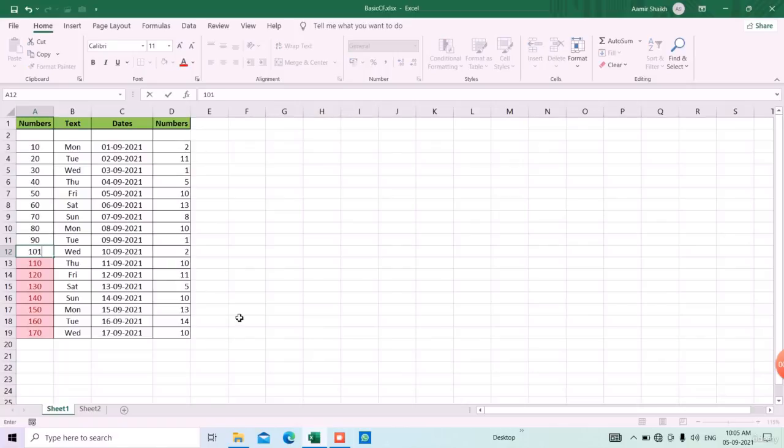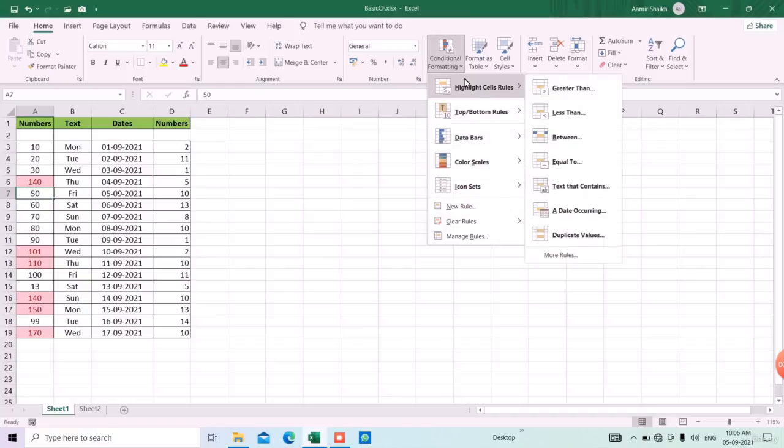If I write 101, it will be highlighted. Suppose this 130, I'll make it 13, so the color will go away. This 60, I'll make it 99, so the color will go away. This 120, I'll make it 100, the color will go away. This 40, I'll make 140, so the color will appear. So this is how simple it is. We can do greater than, less than, equal to, between. All this we can try on different numbers. So please try that as an exercise.